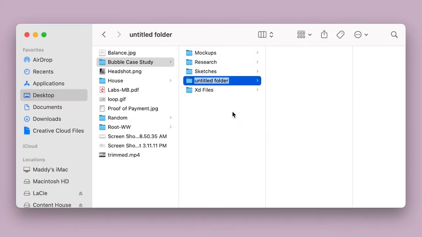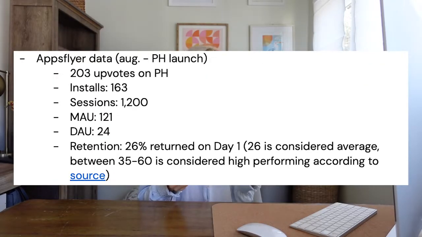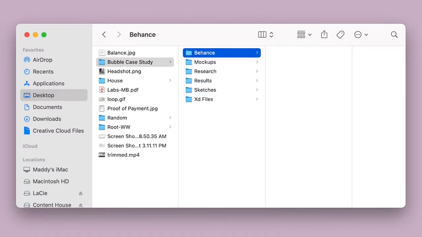Next is results. Any data, analytics, or quotes that have to do with your actual solution and what you tested and validated. This is kind of the success metrics results. And lastly, I have a folder called Behance. This is eventually where we'll export our final case study files to.